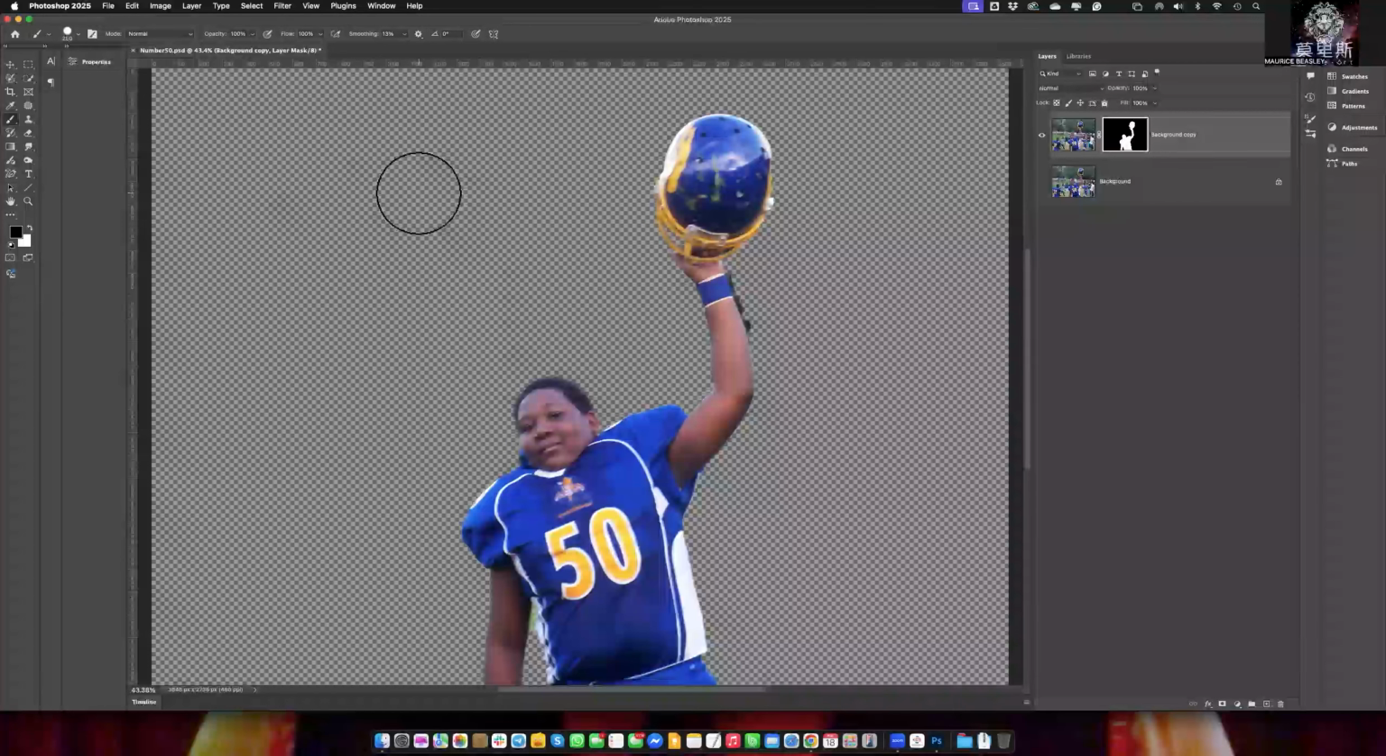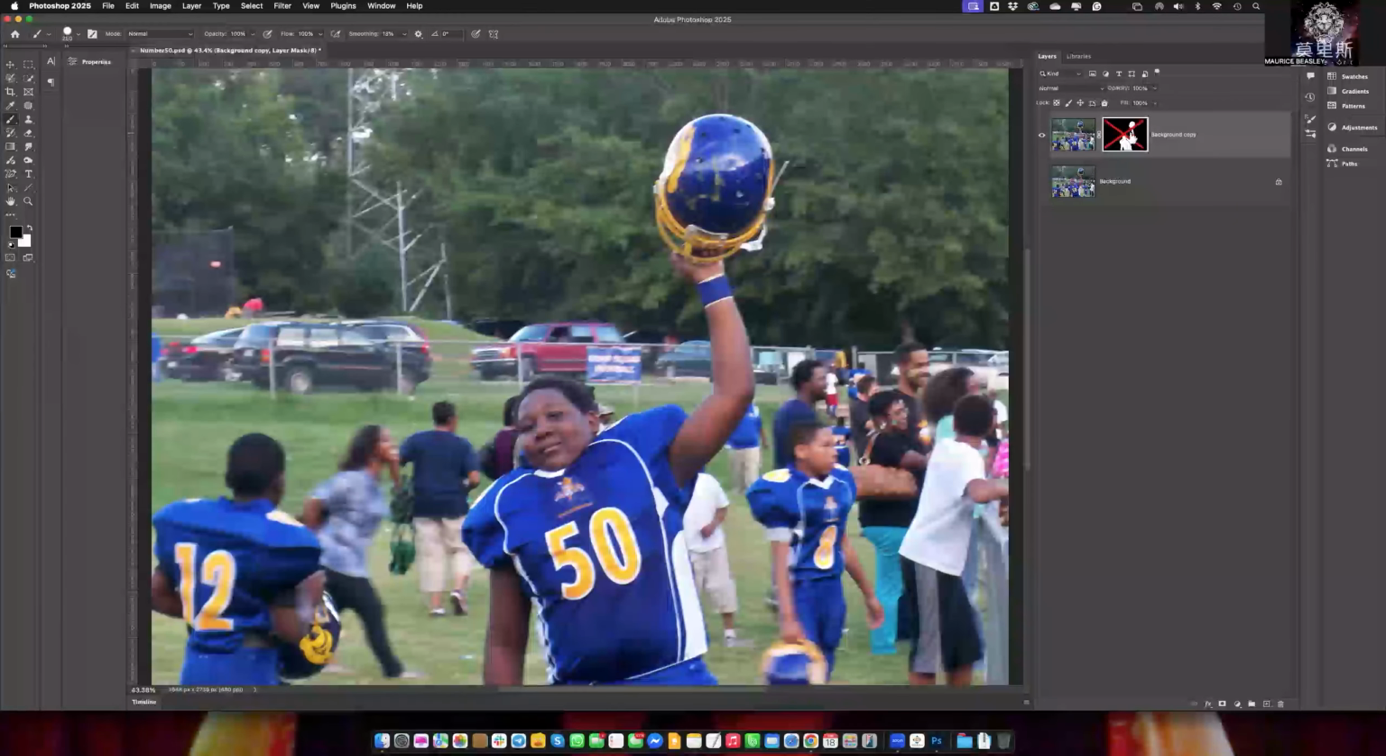Now, other parts of layer masking, some of the basic things. Holding down your Shift key on your keyboard and clicking onto the mask will temporarily disable the layer mask. You'll get this big red X across the mask. So right now it's just deactivated. It's not deleted or anything. It's just deactivated for now.